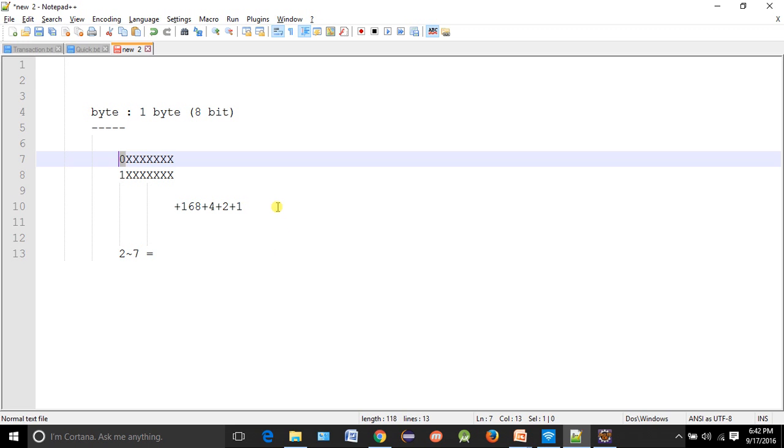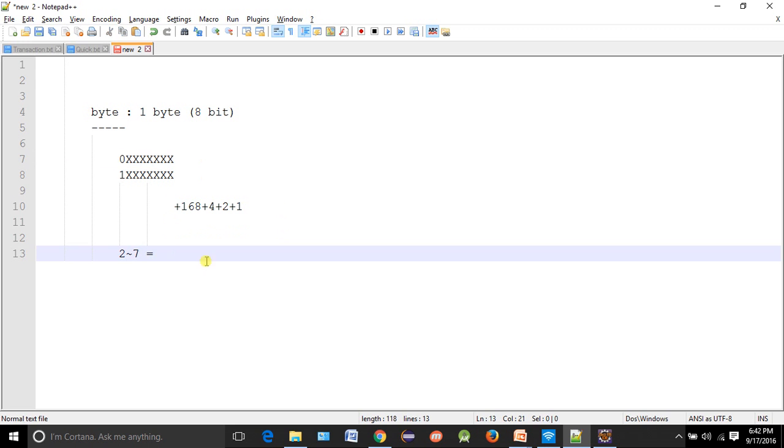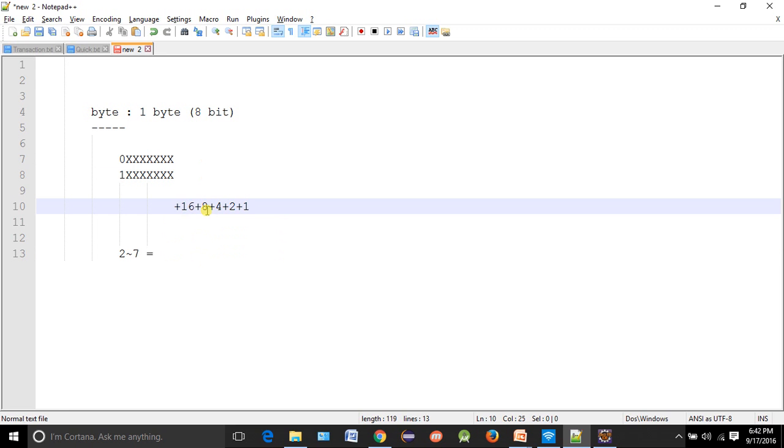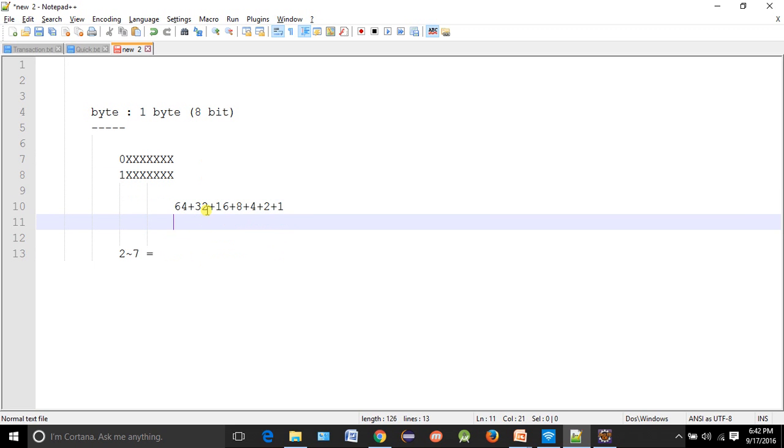Now what is the maximum size? I'll write like this: 32, then 64. If I add all those numbers, it will come as 127. So now tell me, what is the maximum number your byte will support? 127. Got it, right? This is the maximum number your byte will support.